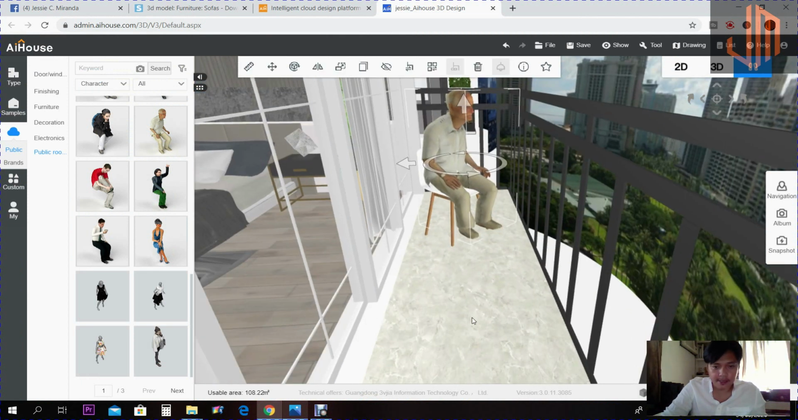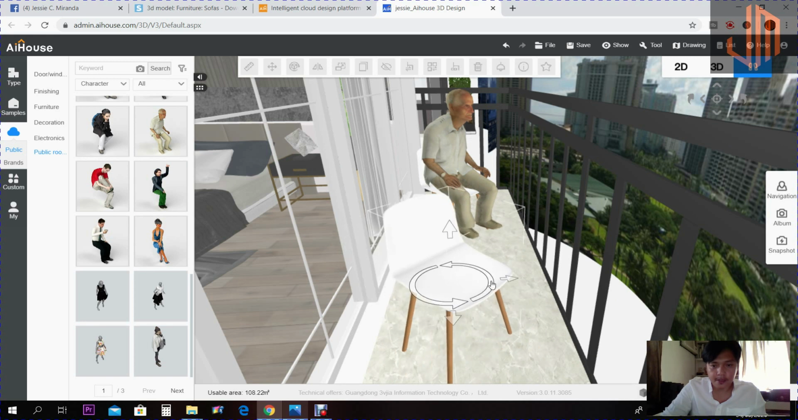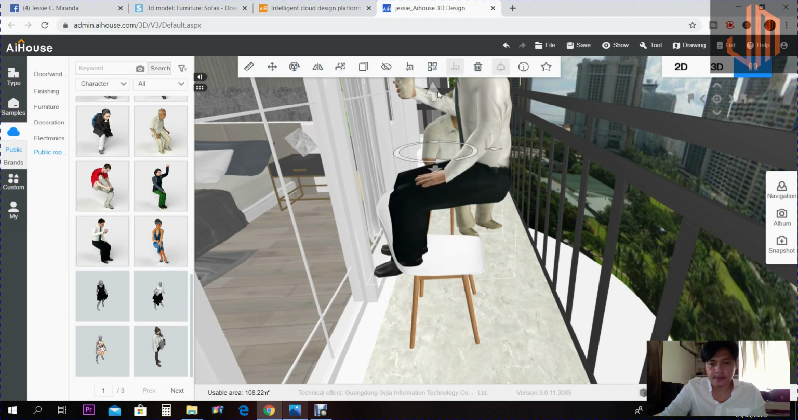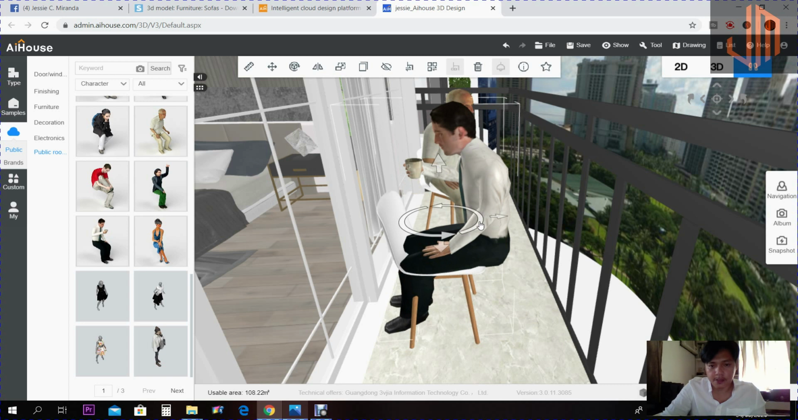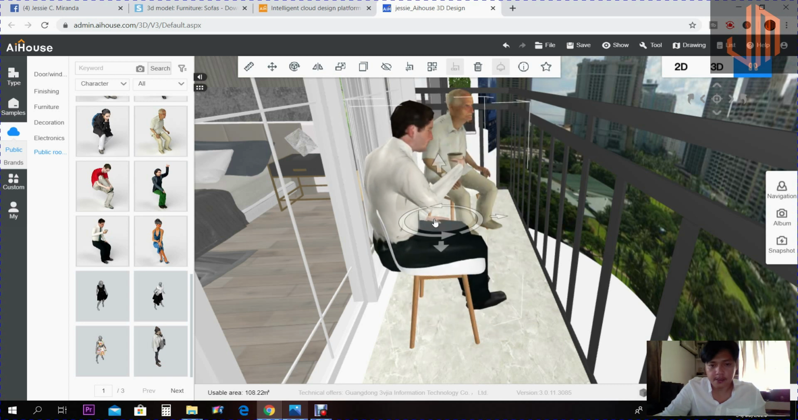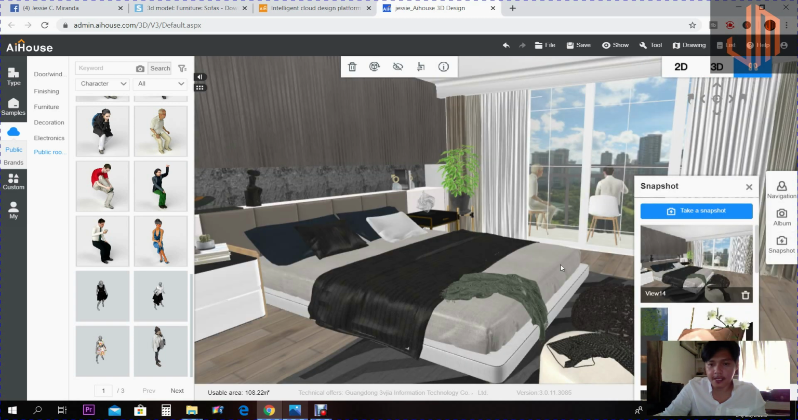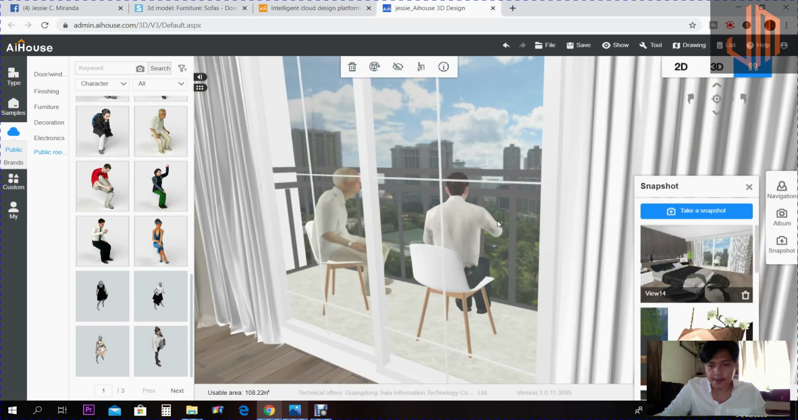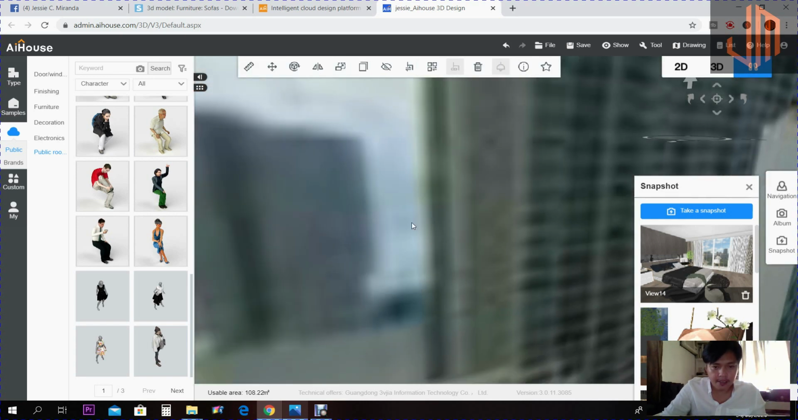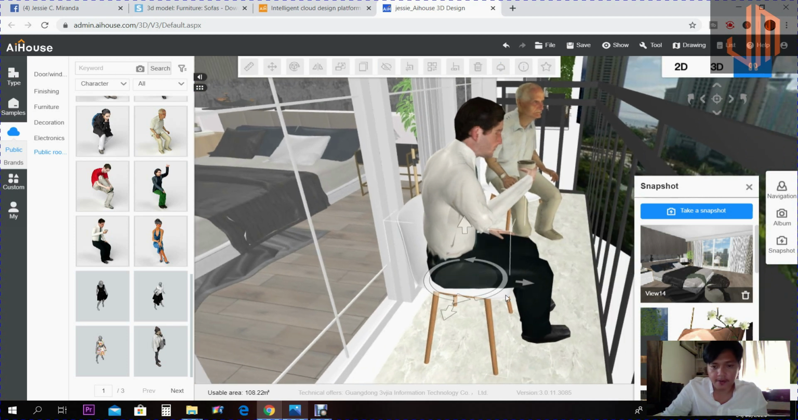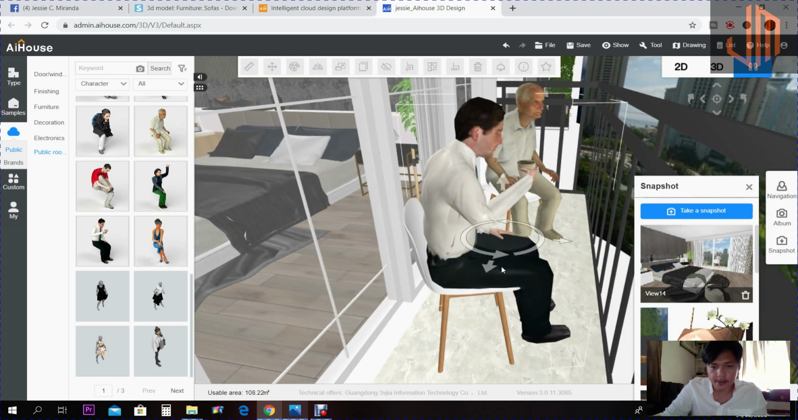What we'll do is copy this chair, put it here, and turn it around like that. Do it here. Then we just drag and drop the person. Let's rotate. Go back to your view. Like I said, it's not necessarily perfect. We just need to play around with it.